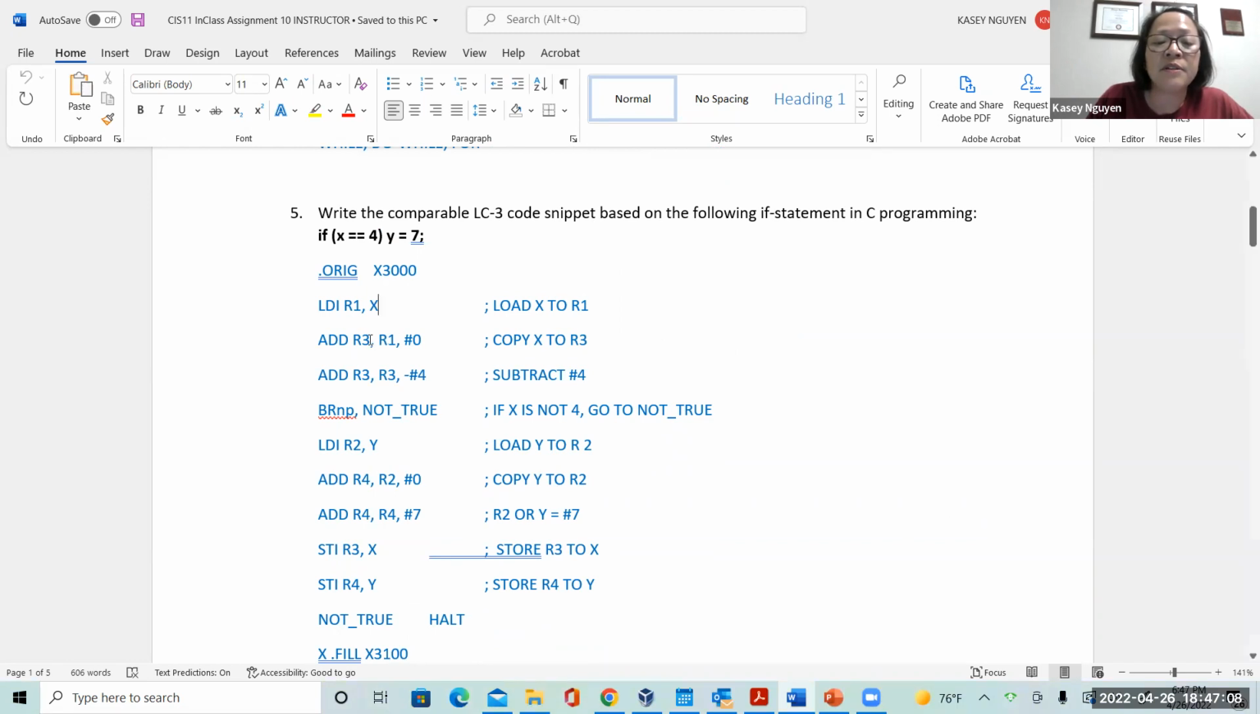Then I copy it to register 3. And you can handle it directly from R1 and not copy. That's fine because we don't have any additional body here. I normally do a copy because I assume that X is being used for something else, so I wanted to keep it intact. That's why I copy. But you can definitely use R1 and not have to copy for this particular case.